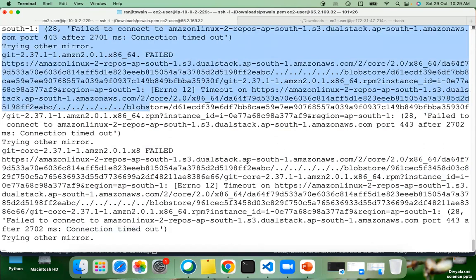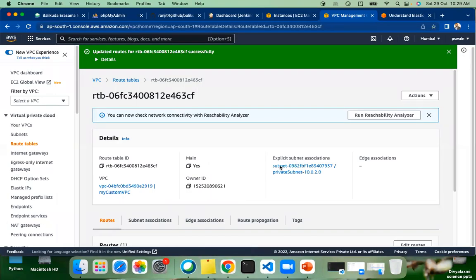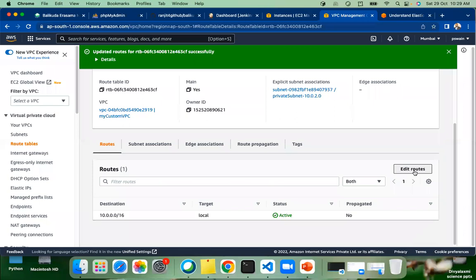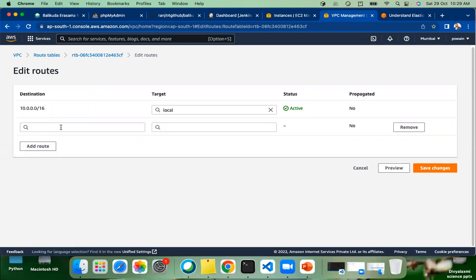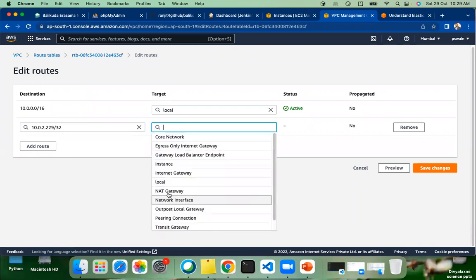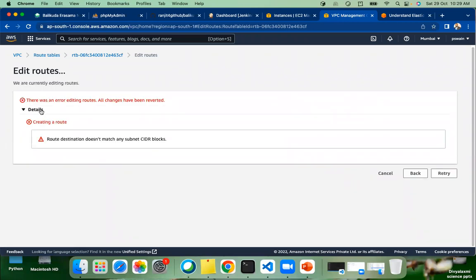Fine. Now what we'll do, let me come out of this one. Edit this route table one more time. Hello, sir. Can we add here the CIDR range of the public subnet? No, no, no. That will not work. Okay, so let me just add the public IP /32, provide the NAT gateway here, save changes. What happened? Route destination does not match with the subnet CIDR block. So see, this is how it is not working.